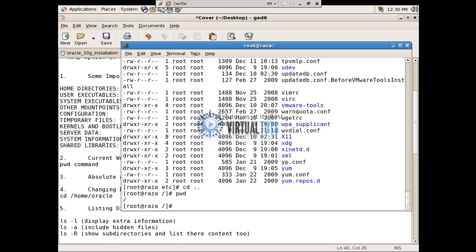Now I am in /etc. I am in /. As you can see here, I can use /root, type ro, press double tab or single tab, and the word completes by itself. This is a useful function in Linux to complete the commands or the path, anything.